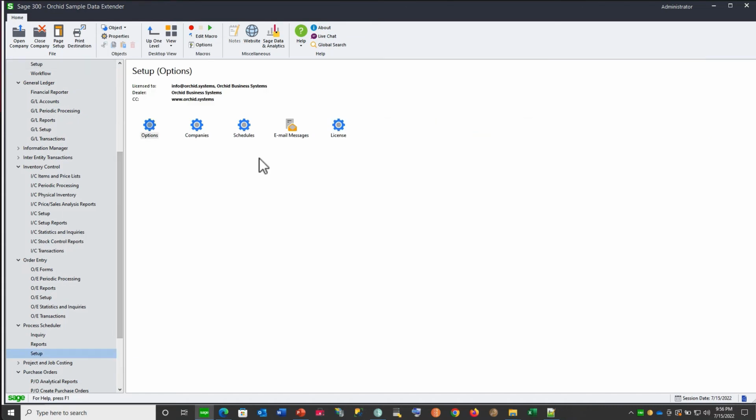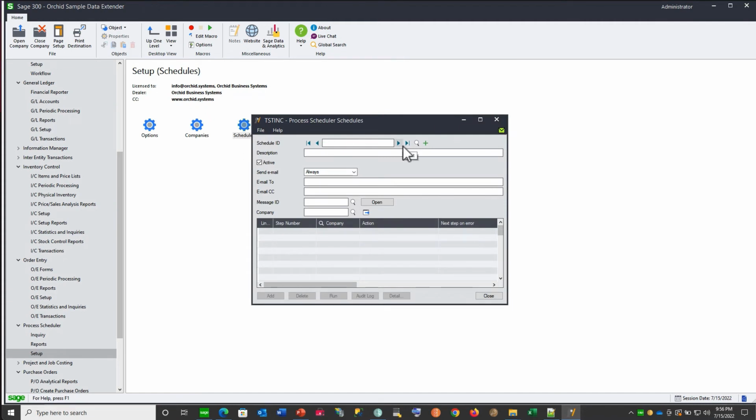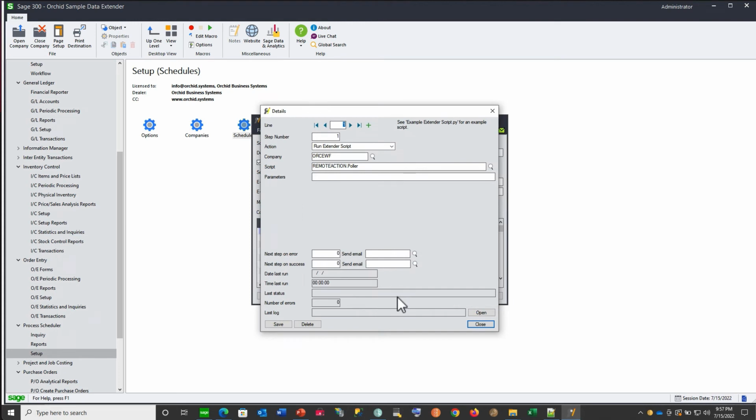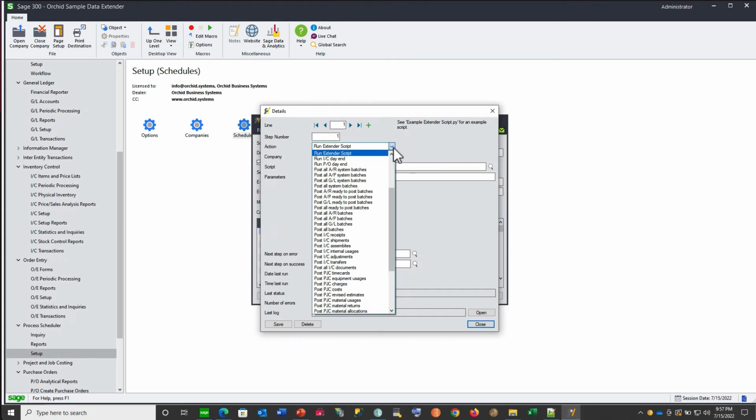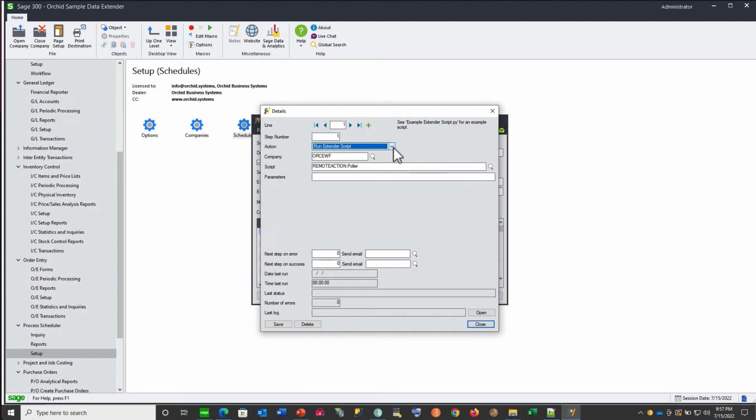I can also run the script in Process Scheduler. For this, you need Process Scheduler level 1. You configure it as per the Process Scheduler documentation. We create a schedule, select Run Extender Script as the action, select the company, and select the script, in this case, remoteaction.polar. There are quite a few details on the knowledge base on the website with examples, Python example scripts to be run with Process Scheduler. The main thing is to make sure that those scripts do not include any message box when they run from Process Scheduler, as this could make it appear like it is hanging.